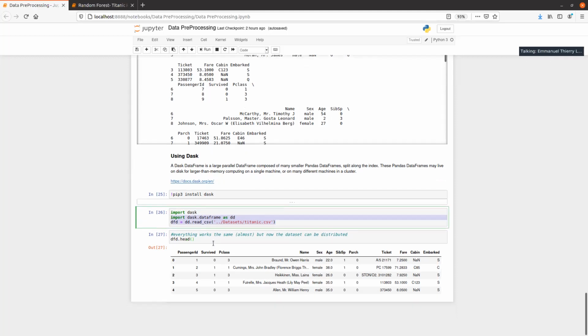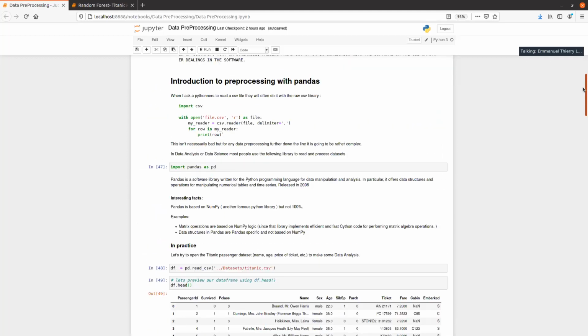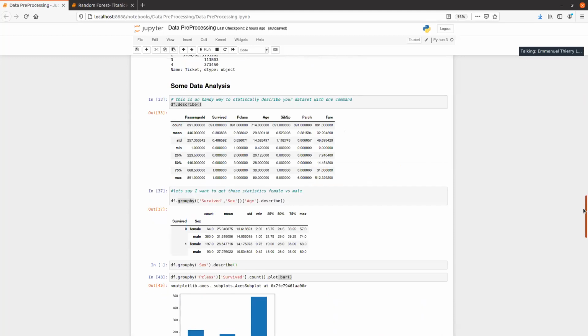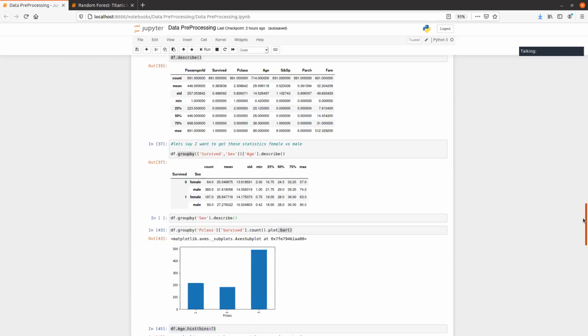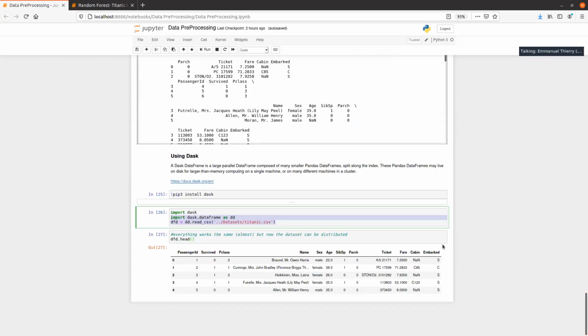So that was a quick introduction about pre-processing with Panda. So far, do you have any question or any suggestion?